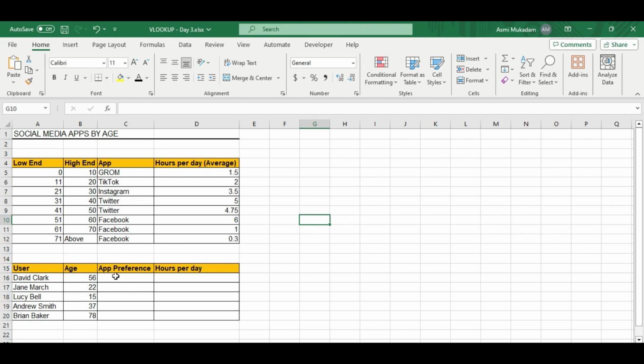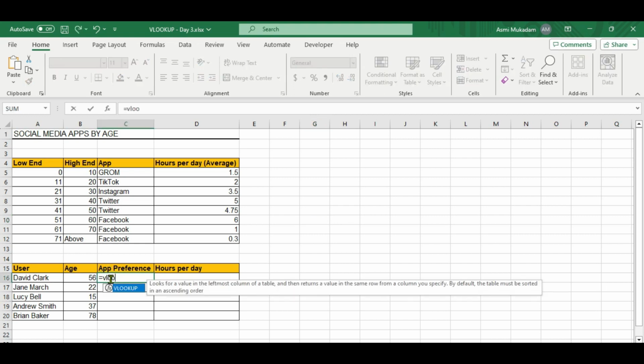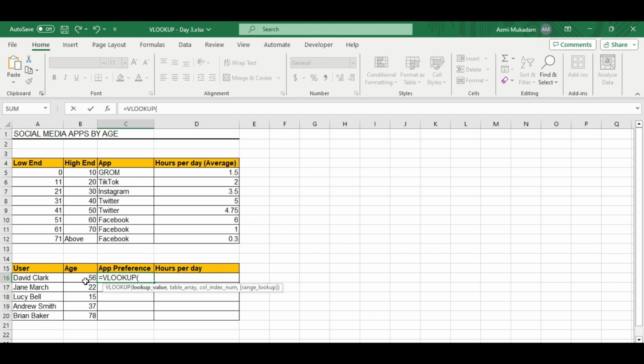Now here we have to find the app preference and hours per day for this age. This age band is given and here we have the age. So we have to look in this age band and put the VLOOKUP values here. Okay, so the same formula we are going to use here. We'll write is equal to VLOOKUP, tap to select. Here this is our lookup value, B16 selected, comma, then the table array will be the same. We'll select this table including the headers, F4 to lock it, comma, then the index will be 1, 2, 3.